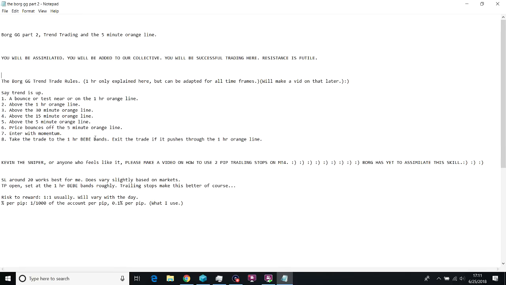It's very straightforward. Also, I would like a video or some information on how to use trailing stops that are like 2 pips, because on MT4 the best I can get is 15 pips from what I know. So anybody feel free to help me out on that. I'm a little bit of a noob on using that, so anywho.